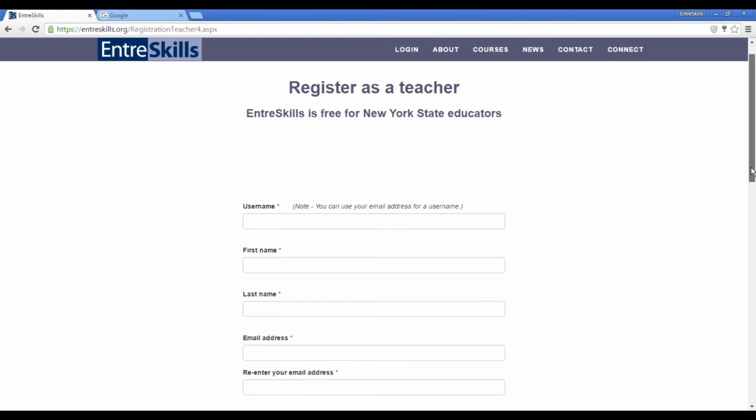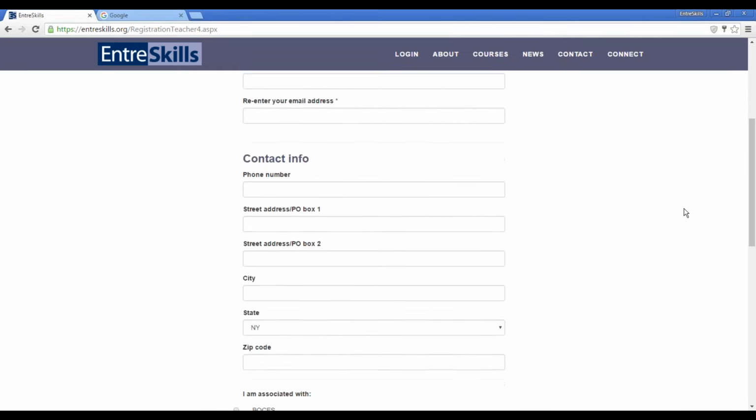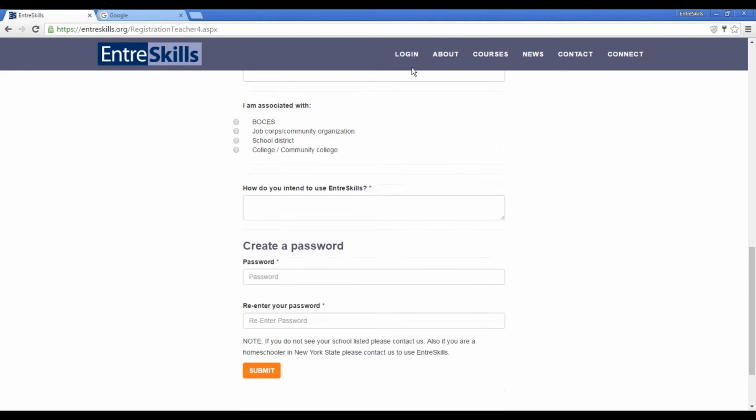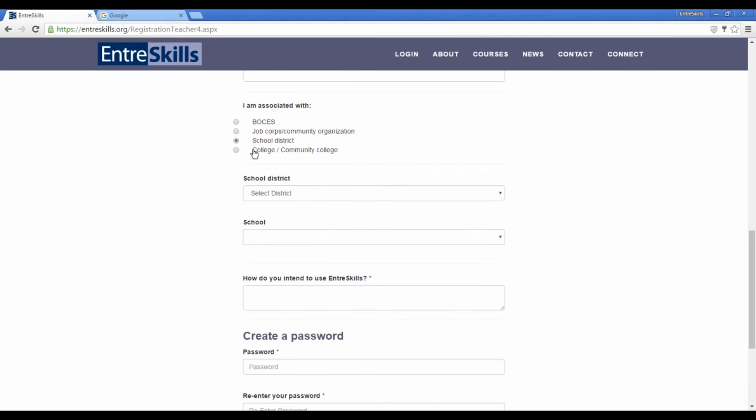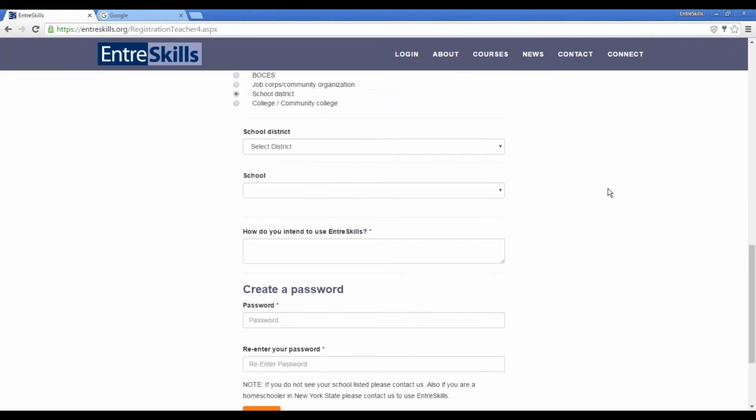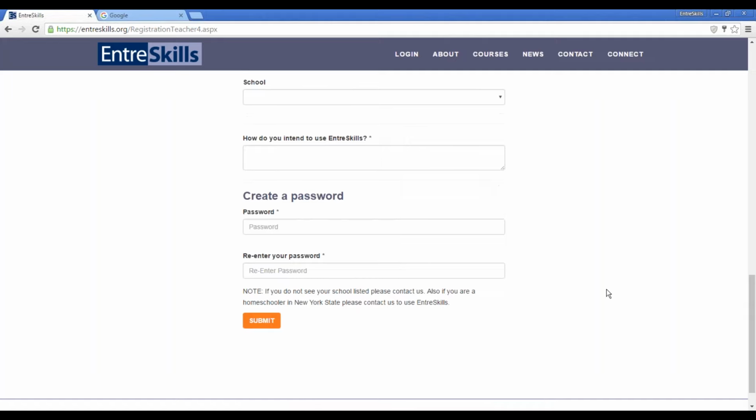So when you register, you'll just put in the requested information. A lot of people use their email address for their usernames. That makes it easier for them to remember. And then down here you'll select what you're associated with. We do have most all of the school districts listed in here, and the community colleges. For community organizations, we'll add you as you register. So just like it says here, contact us if you don't see your school listed.